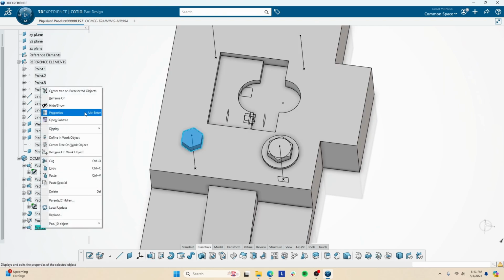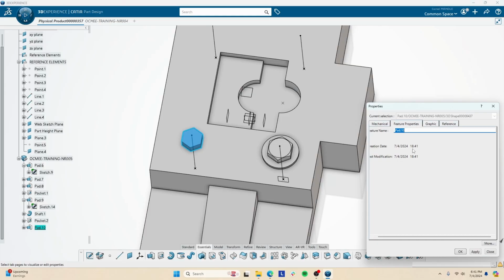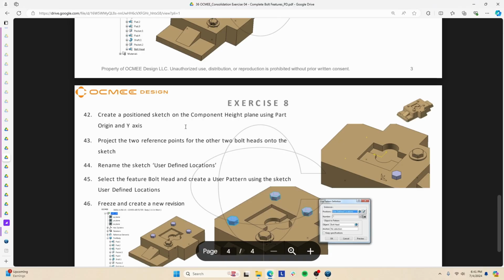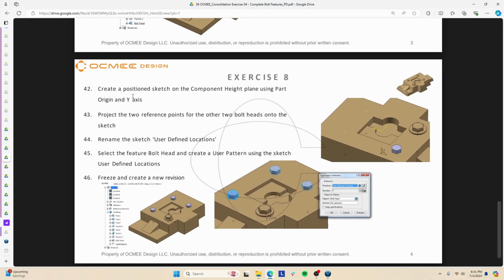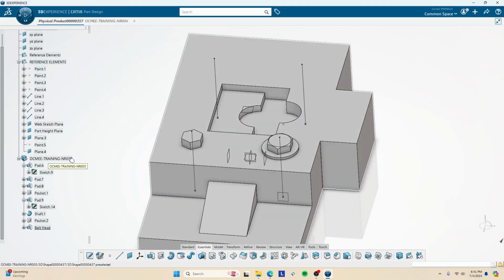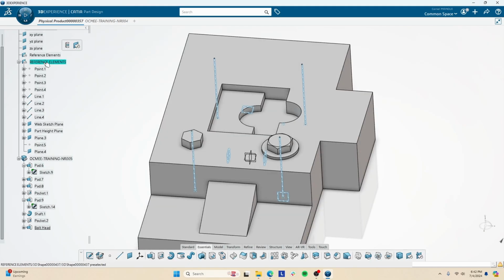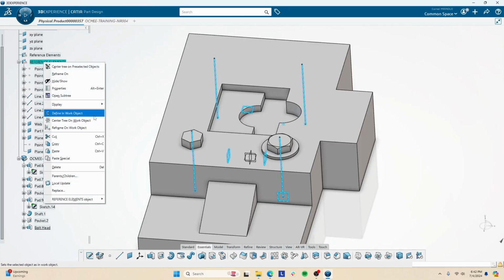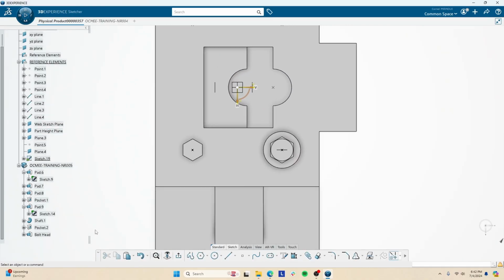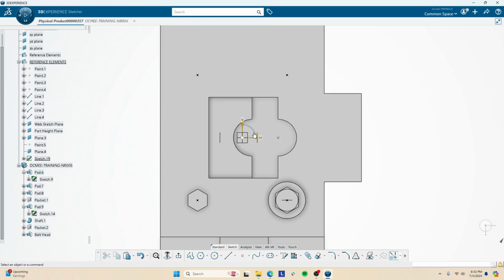And we could rename this bolt head. Okay. It wants us to project the other 2 reference points in a new sketch, which I could do. And honestly, I'm not directly building off of it. I'm just going to use it for a pattern. So I'll do it in the reference elements. I'll get a new sketch over here. And switch these around. And I can add points, or I should.